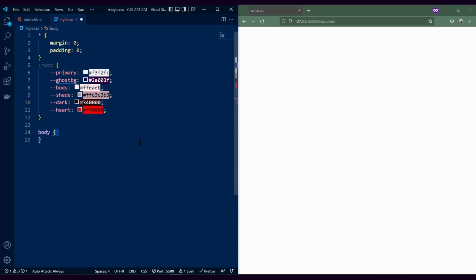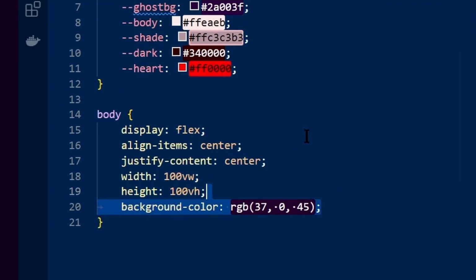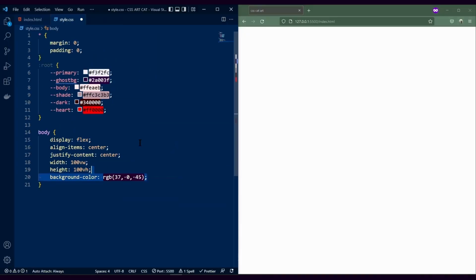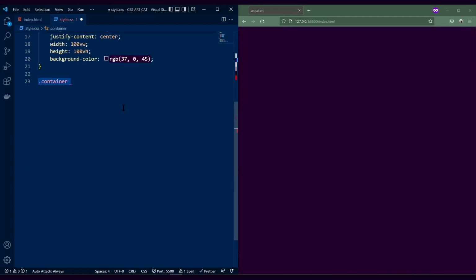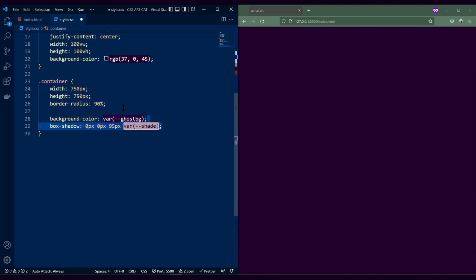I want to show the cat in the middle of the screen. So I'm going to display flex and align-items center and justify-content center. Also, since I want it full screen, I'm giving it 100 view height and 100 view width, and I want the entire background dark. Then inside the container, we need a fixed width and height of 750 pixels and a border radius of 90% so that it will appear as a circle.